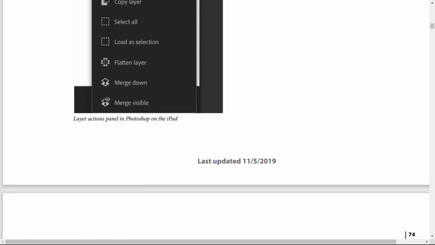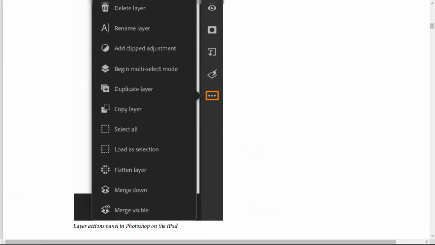Yes, that's fine. And you have to choose this three-point icon button.